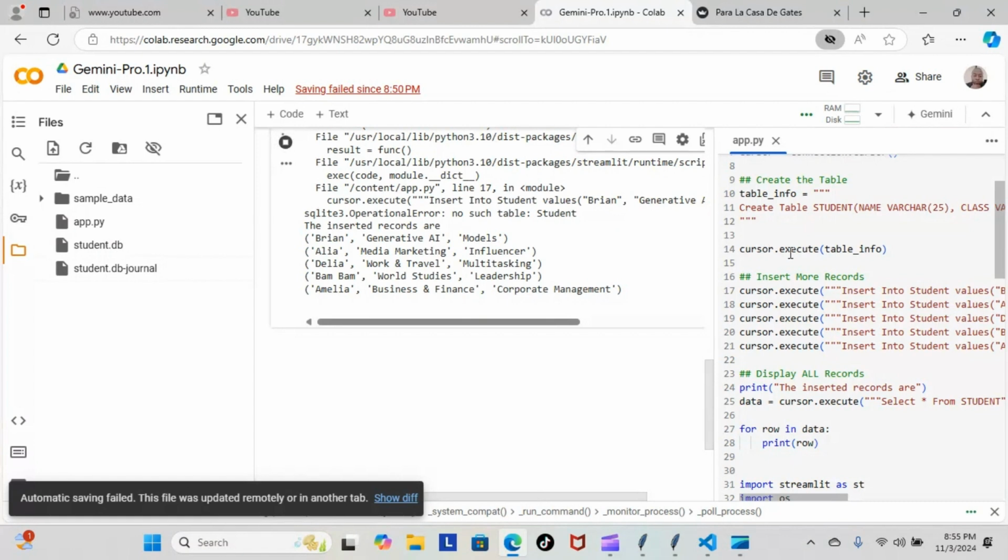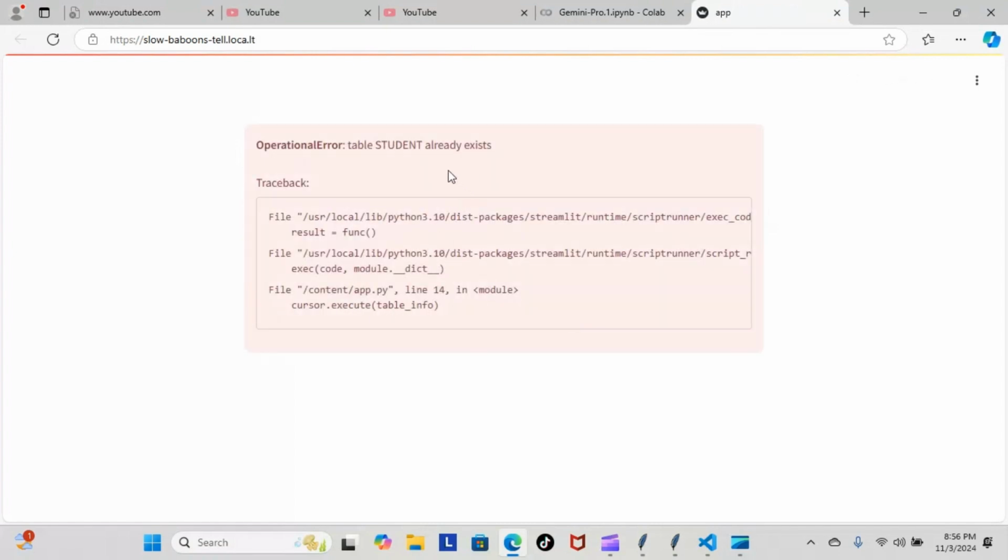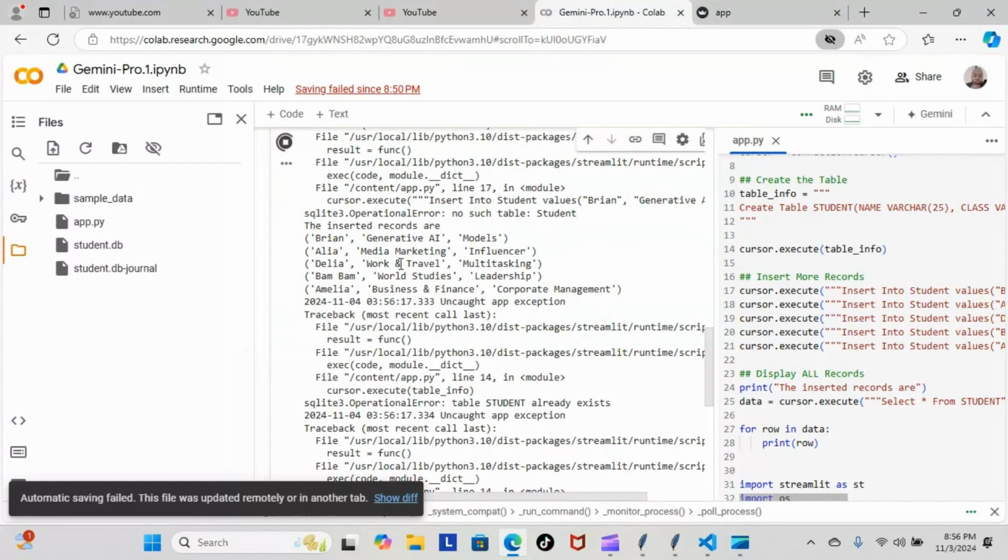This table was created because we uncommented this line out here, the cursor dot execute table info. So it's going to execute this table info, and this table info is going to take this information here. It's all a chain reaction. So everything gets populated over here without me even making any queries yet. So now I'm going to go ahead and try to make a query. I'm going to show you live here, and it's going to say which student is in the multitasking section. So we're going to do that, and it should say here student database already exists, or the student table already exists, because it's picking up this one here that we just created.